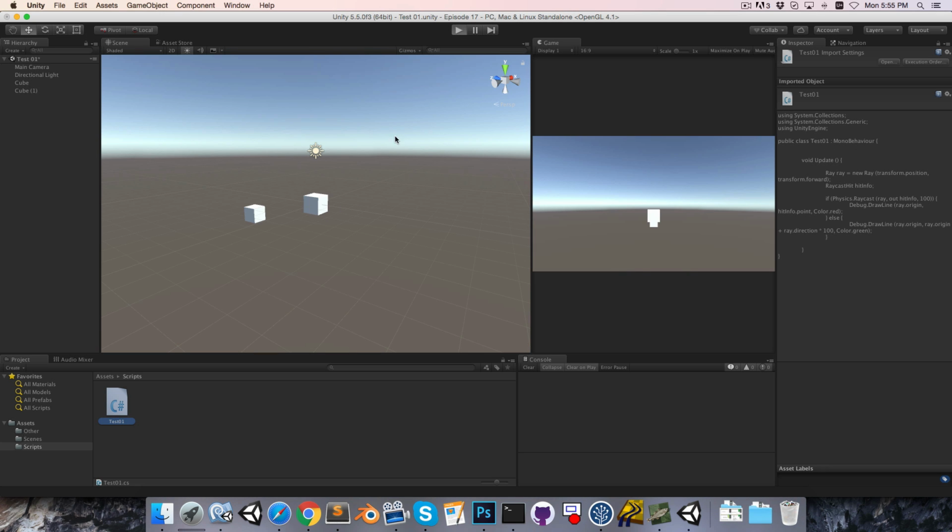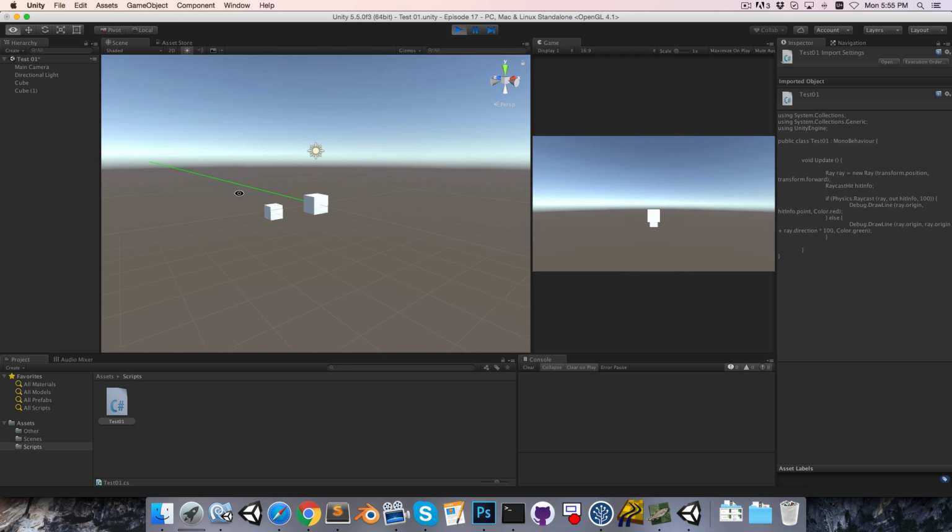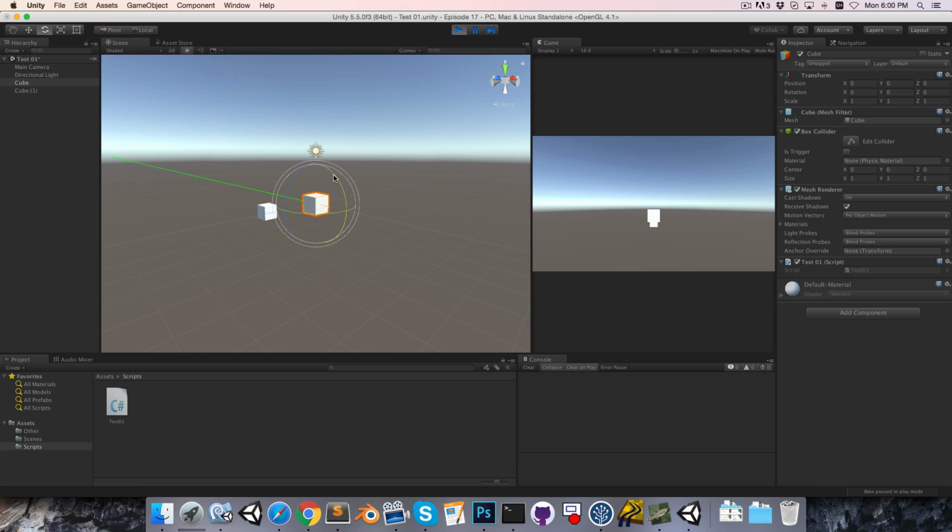and press play. So we can see a green line shooting out for 100 units there. And if we rotate this, you can see the ray updates. And of course, most interestingly, when we rotate this so that it's facing the other cube, then the line turns red and ends at the hit point.